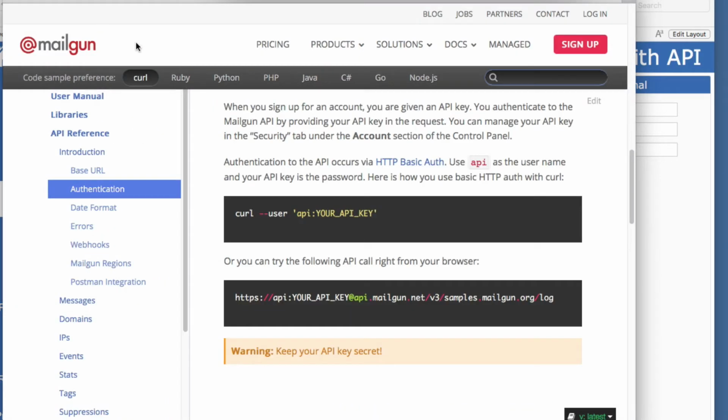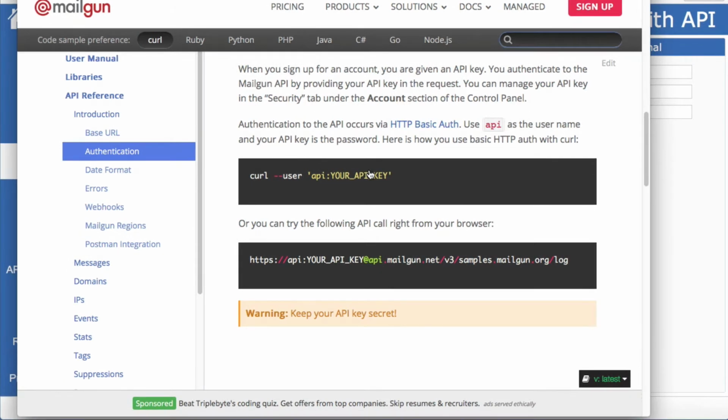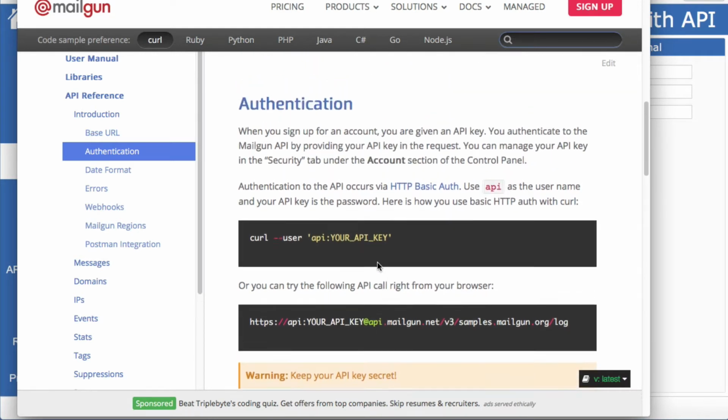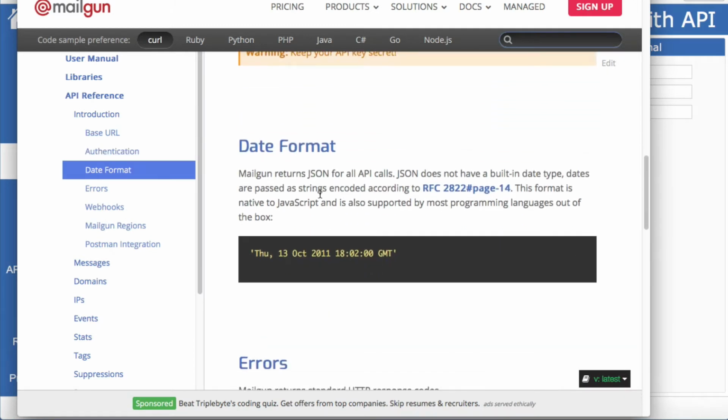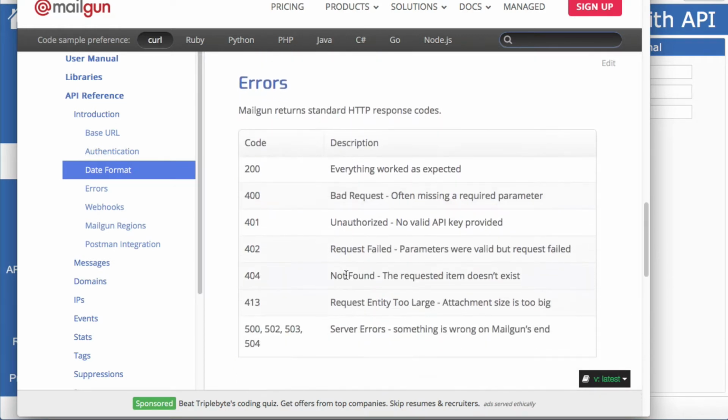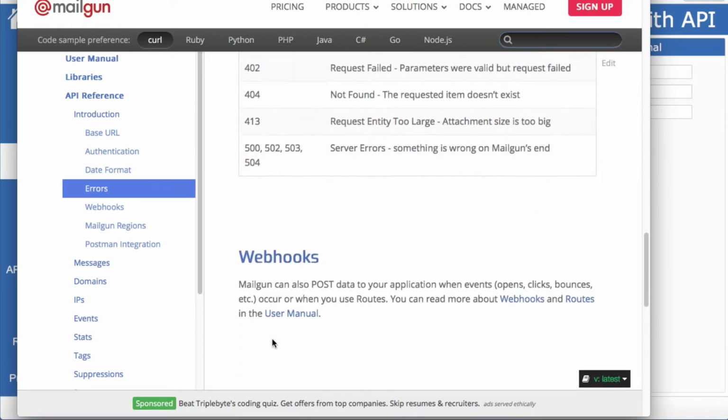So I've already gotten my account and my key, and then you can log in to get those. You'll have to use your own API key when you log in for your account. But it does show that we have the curl options needing this user API and key. And it does have an option for a URL call by putting the key directly in there. And you want to make sure you keep it secret. They have a public versus a private key when you log in. I have a note about the date format. There's error tracking, so that's always helpful.